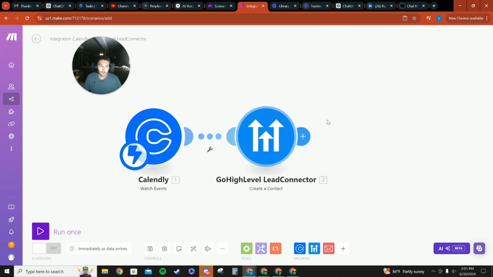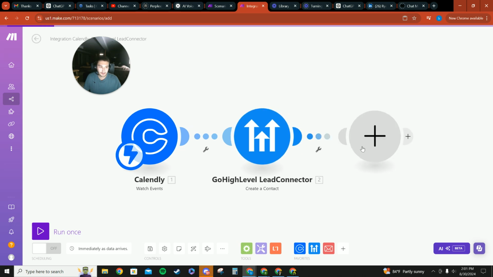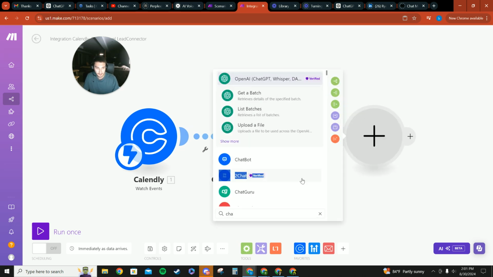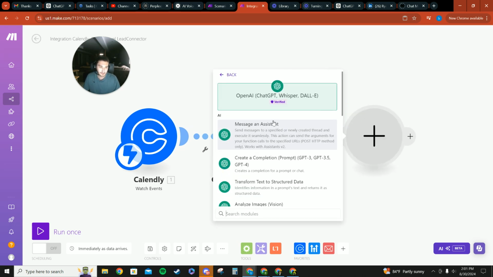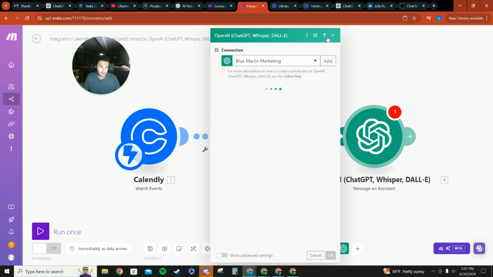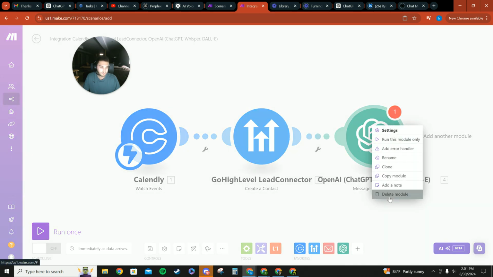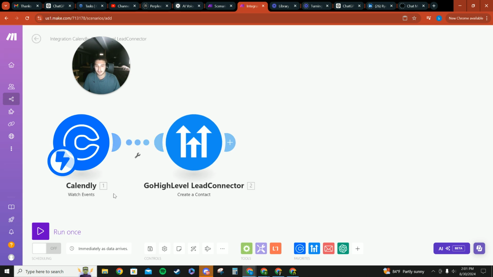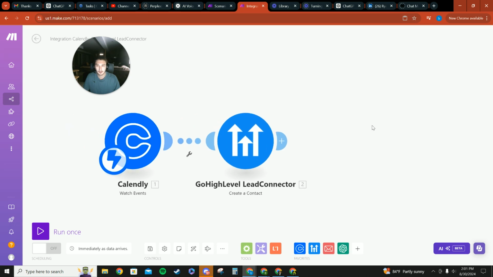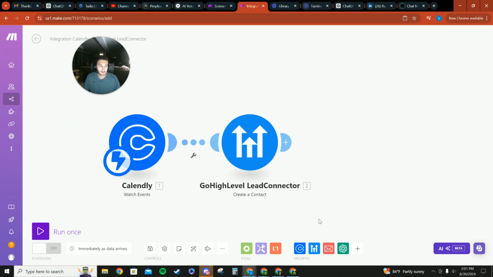You could also implement a ChatGPT block. Like create a, oh well, not message an assistant, but yeah, and then you could take the contact information and have it write a personalized email, and then you would add another email block at the end, that kind of thing. But yeah, it's really cool.